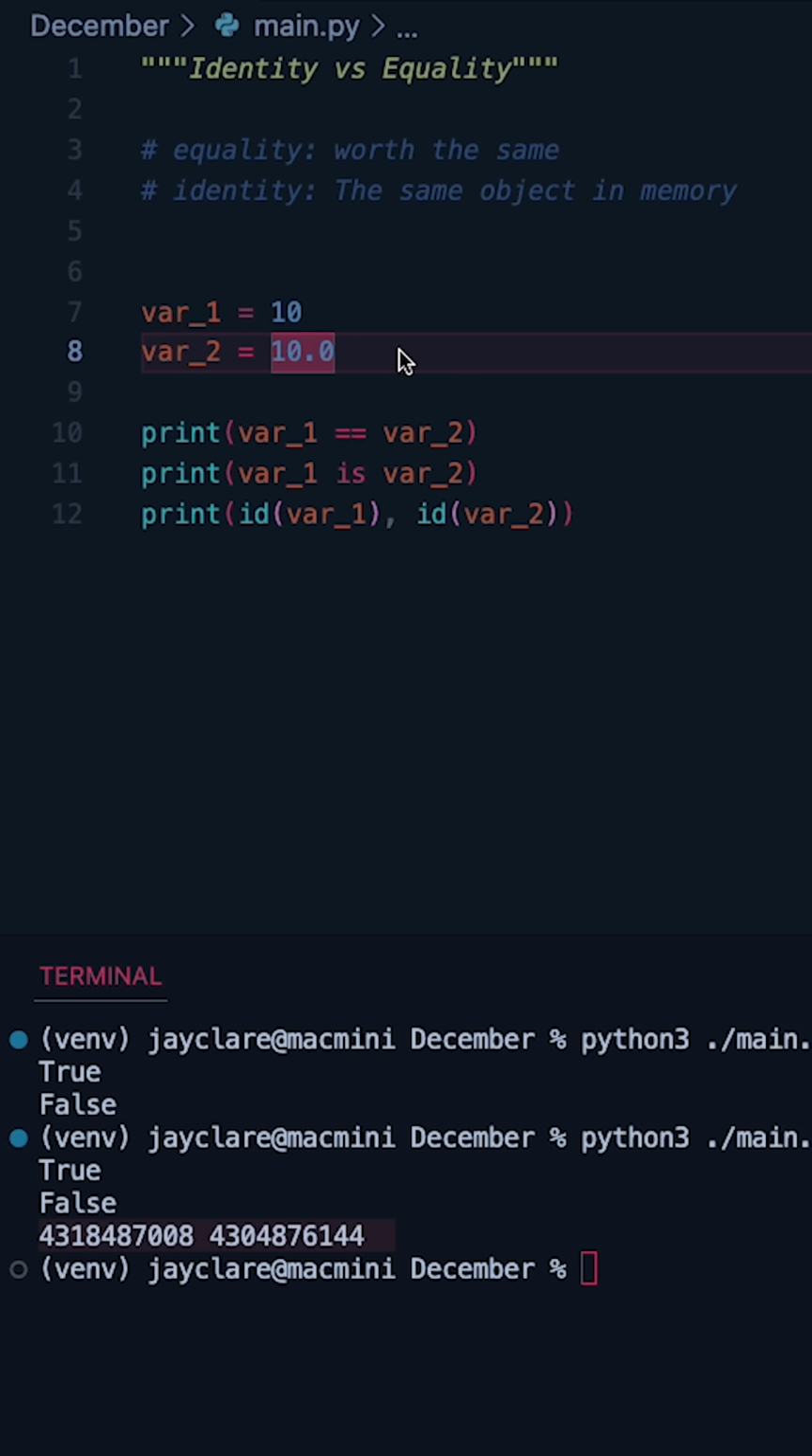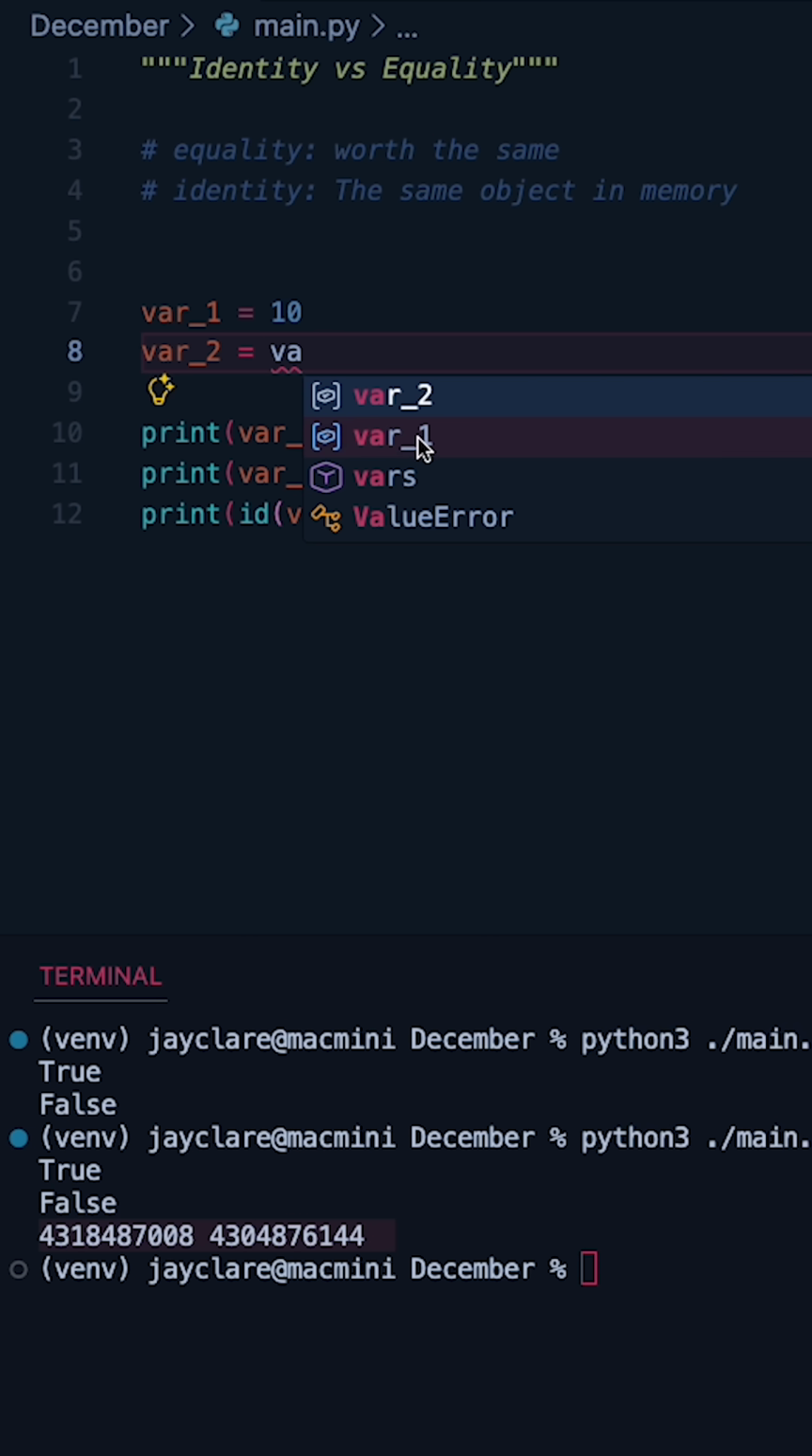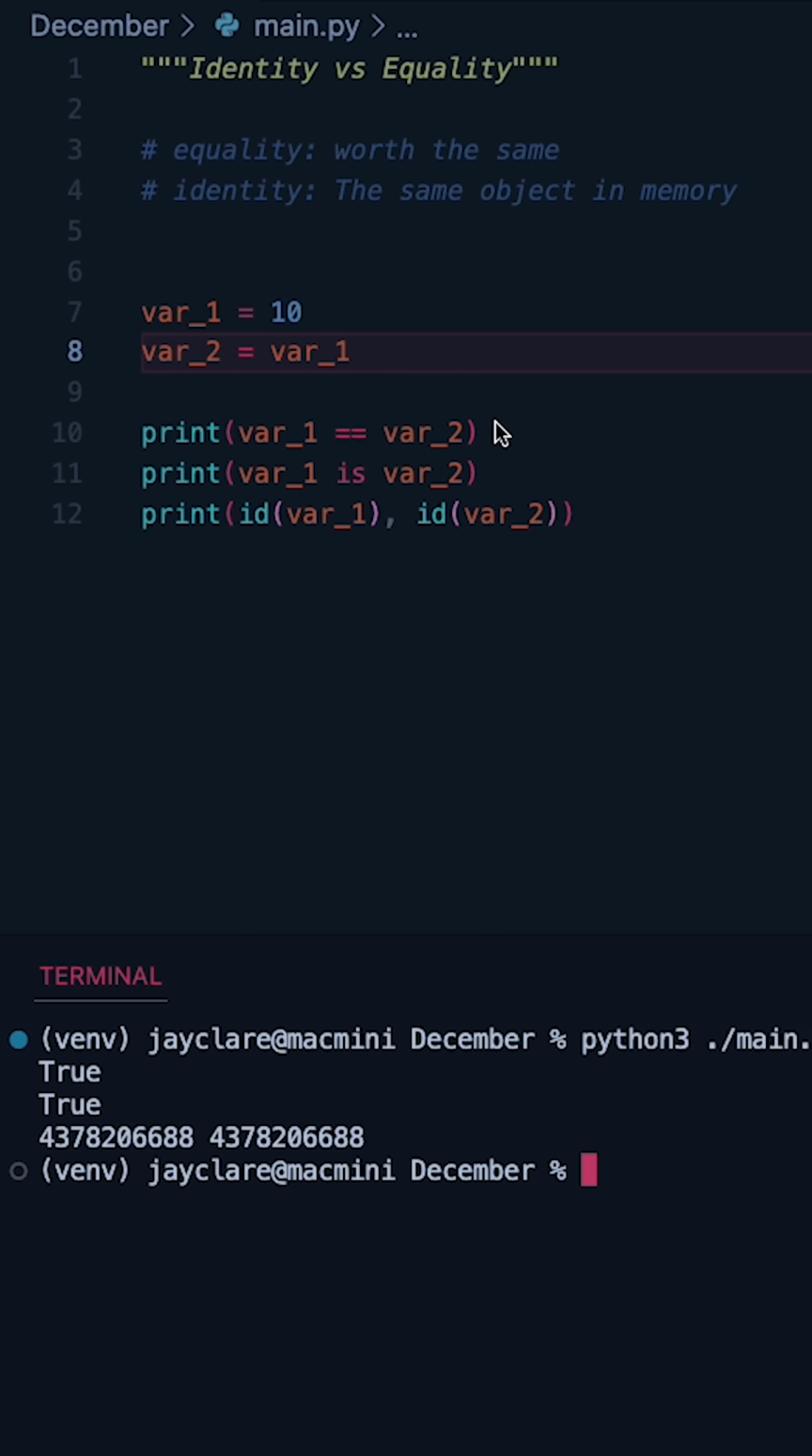Now let's try something different. Let's say var2 is now equal to var1. Let's rerun this again. We can see, yeah, indeed, these are both equal to each other, so 10 is equal to 10. Now what's different is that our identity check also returns true.